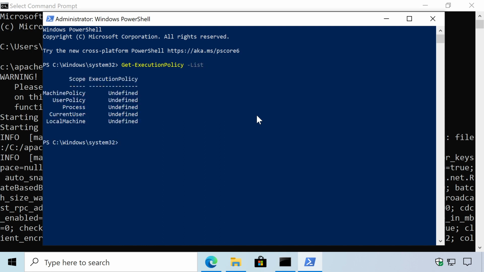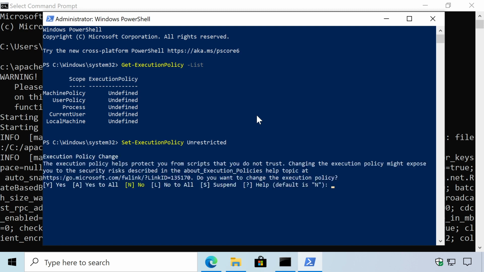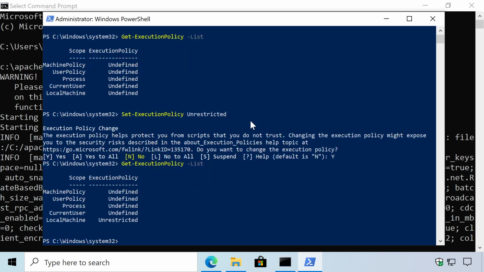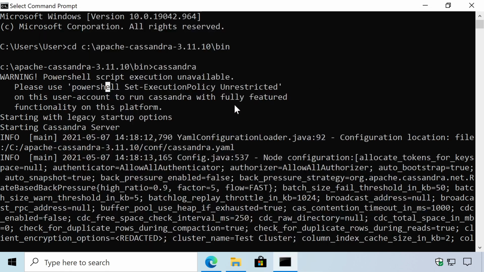And you notice on my machine, as it came by default, none of them are defined, but we want to change the local machine here to be allowed. And so what we can do is set execution policy unrestricted. And this is the same as the warning is giving us in the previous command. And I'm going to hit yes here to let that happen. And then if we go ahead and list it again, you can see the local machine now has it listed as unrestricted. And again, this command here is just the output that's shown right here.